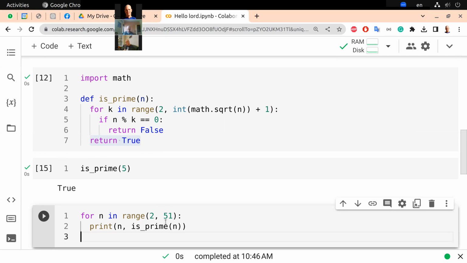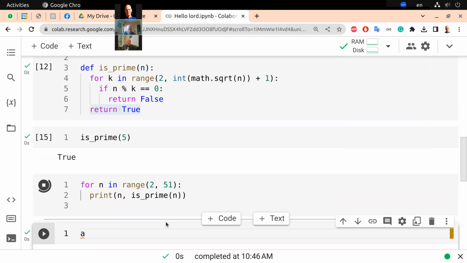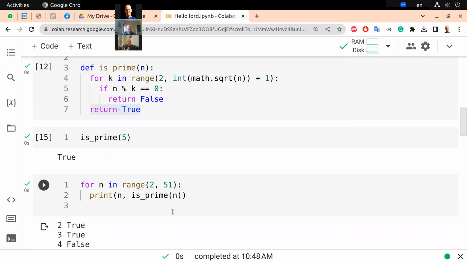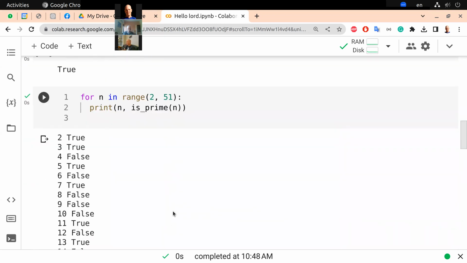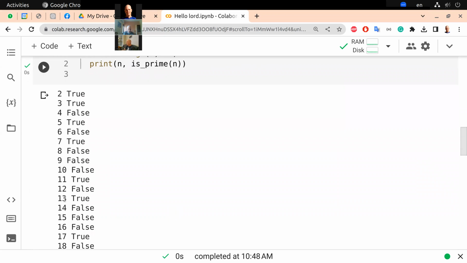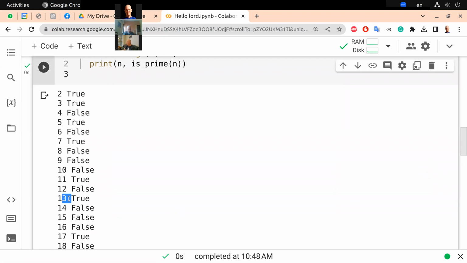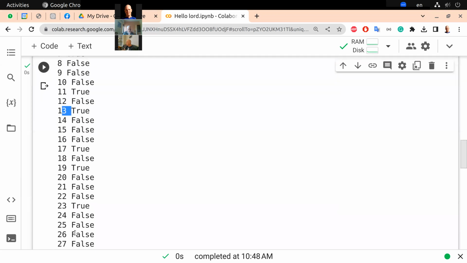Are you with me? Yes, I'm here. Does it make sense? It's correct, it does its job correctly. Yes, it's working. 17 is indeed correct.